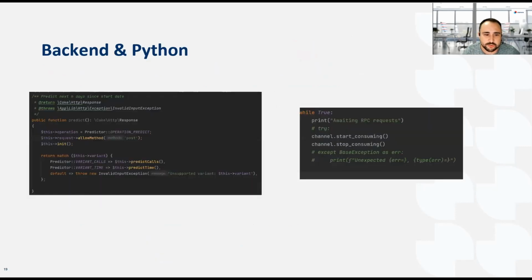What we need to connect together: on one side, we have some sort of action in a controller, which we need to use to call the Python scripts. On the other side, we have a pretty simple Python daemon that's running in an endless cycle, just consuming messages from the RabbitMQ messaging queue.